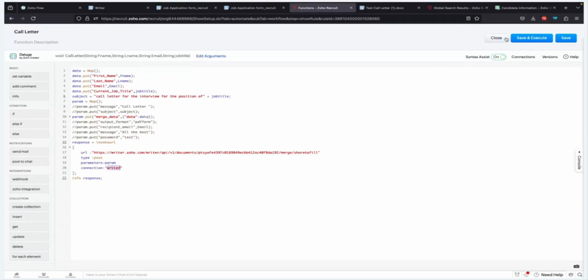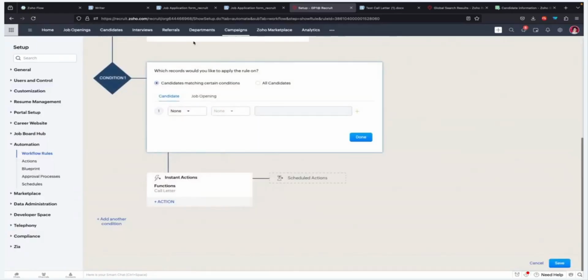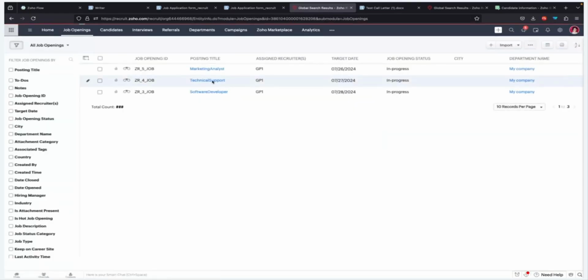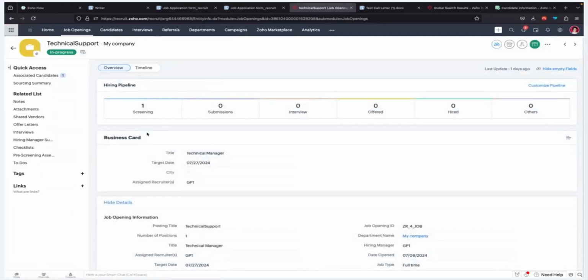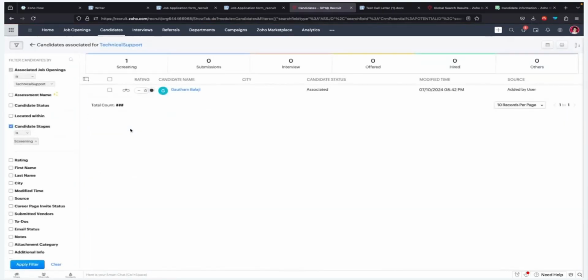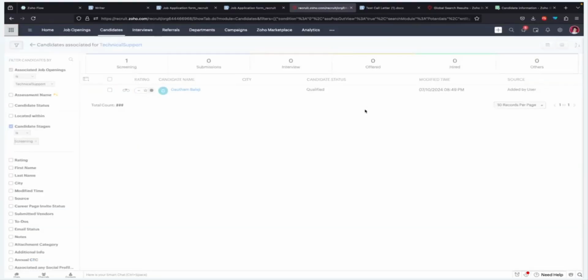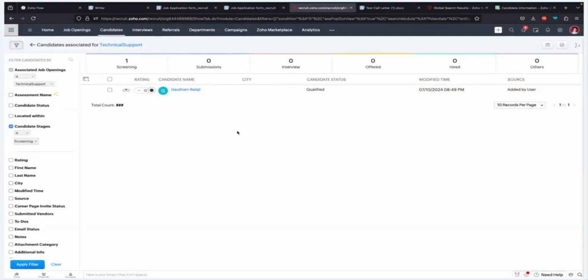So now once this function is saved, what I have to do is just go to the job openings and then select the appropriate title and go to screening and click on all so that all the candidates who have applied for the job will be listed to me. So I can just click on it and change the status as qualified so that they'll go ahead and receive a call letter. Yes, now I have updated the field called qualified.